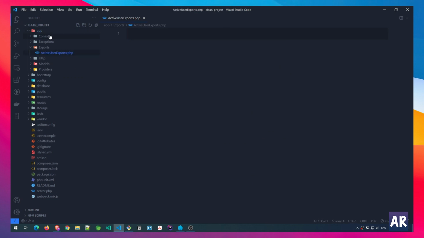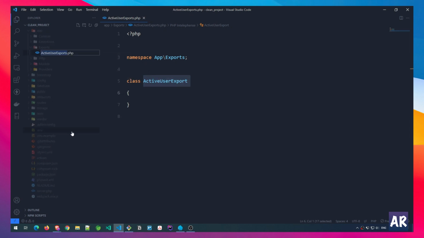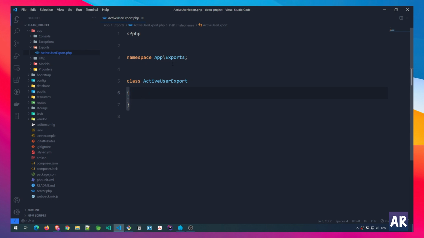Now let me do some basic namespacing and stuff. I think I should name it export rather than exports, it doesn't really make sense otherwise. I should rename it to singular. So this is my class name. Inside exports, I have ActiveUserExport.